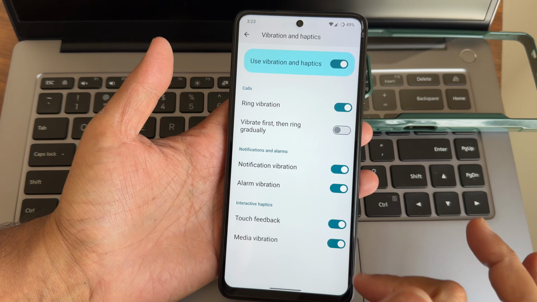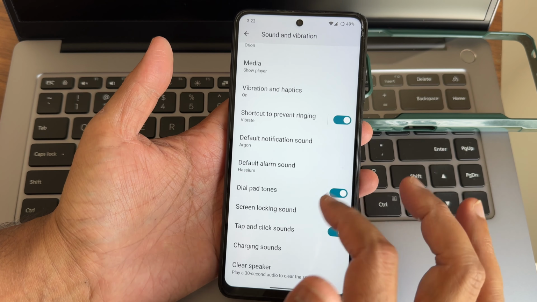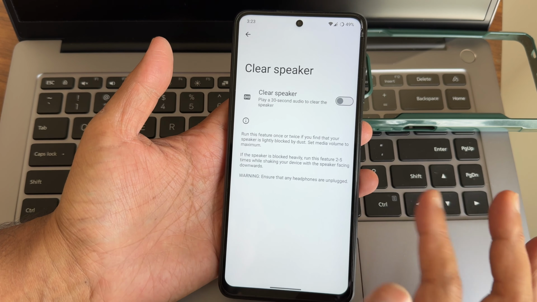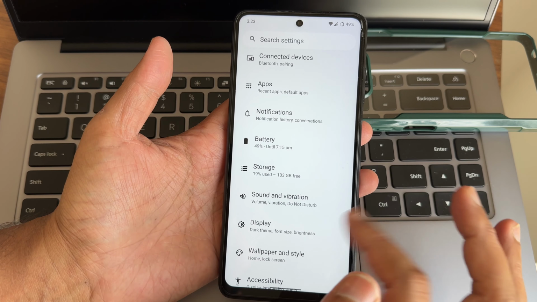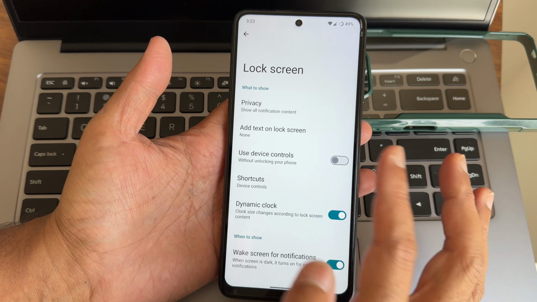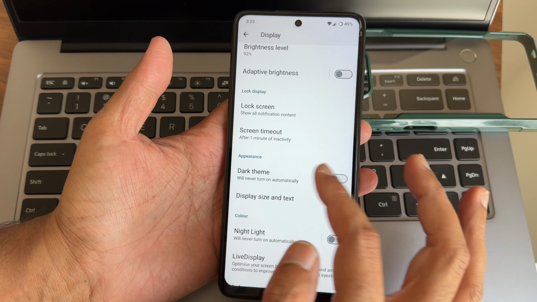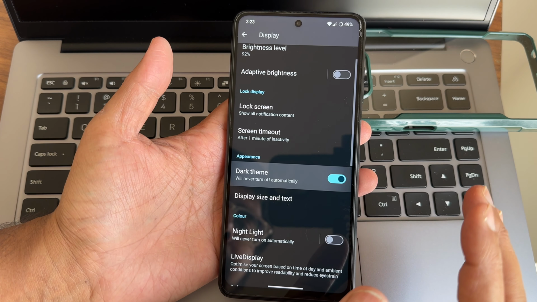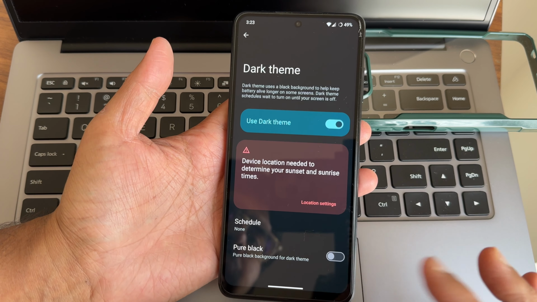Vibration and haptics, again, you get just enable or disable. Intensity, you won't get. Clear speaker option is there. Dolby Atmos here, they haven't added. And in the display, again, you get lock screen customizations here too. Dark theme, again, let's check that out. Yeah, the pure black option is available.